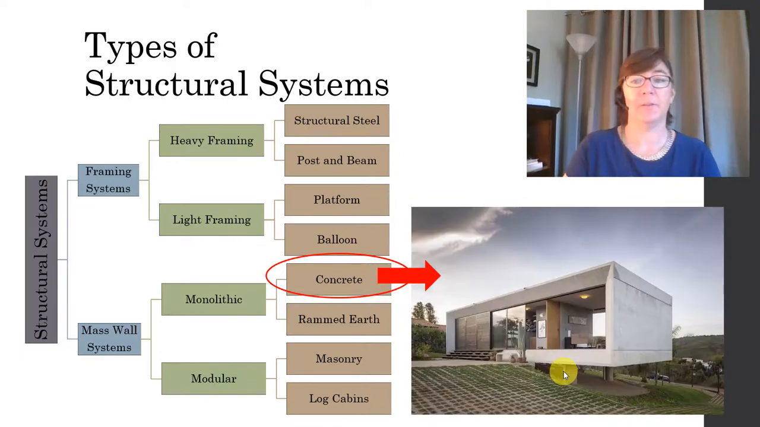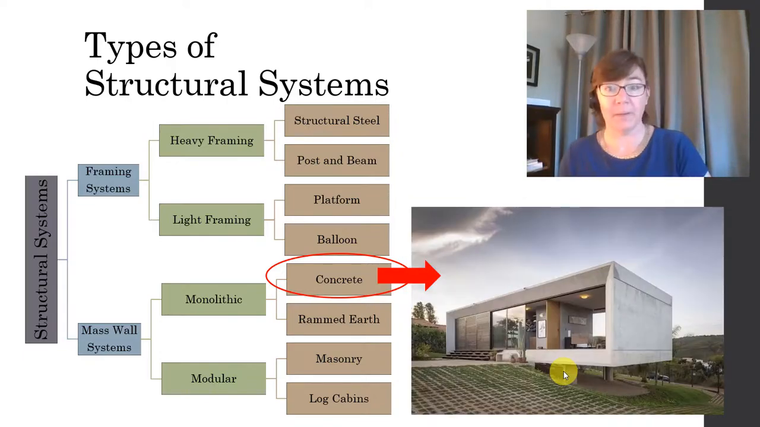And just so you know, you can also use it for other buildings. Here is an example of a concrete home.